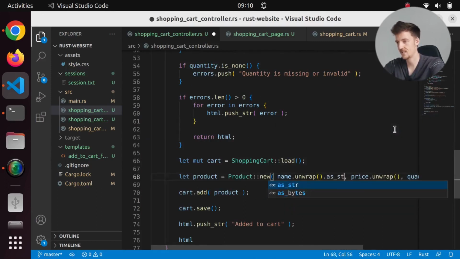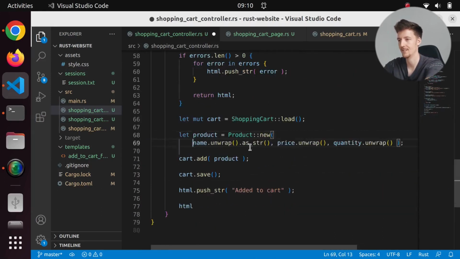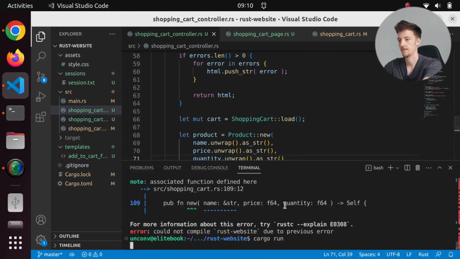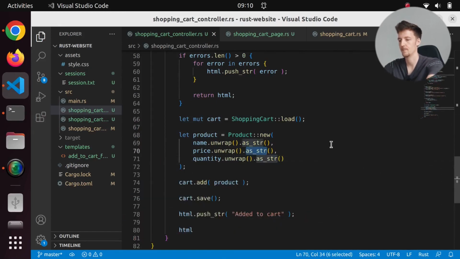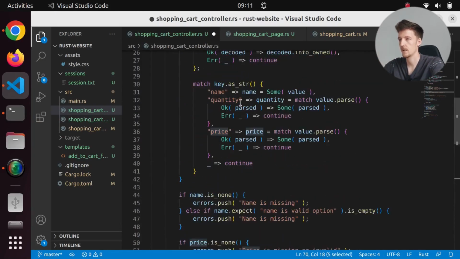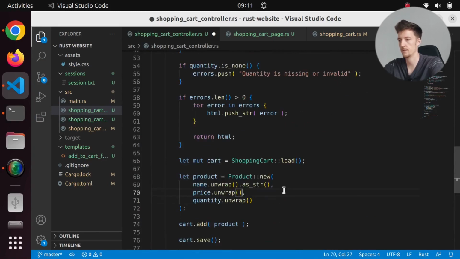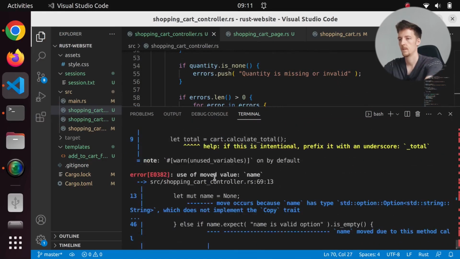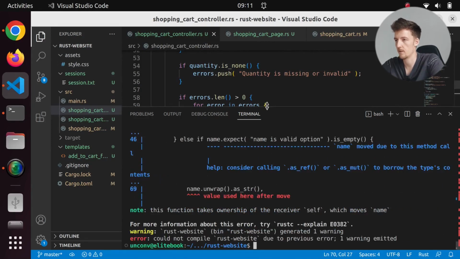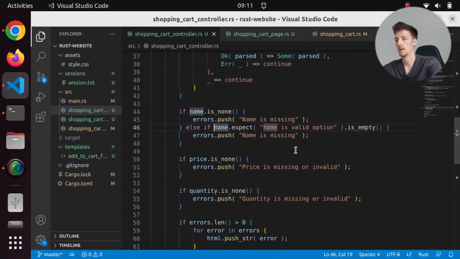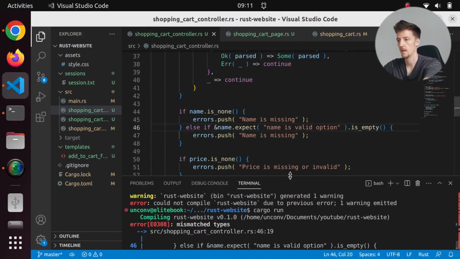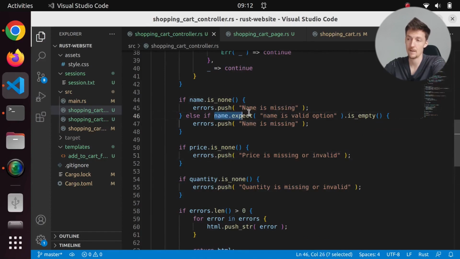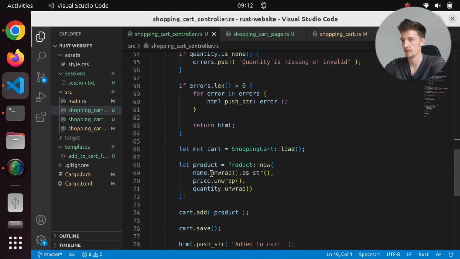Unwrap as str. This is getting too long. Okay. Oh, sorry, this is not str. Parse. I don't want to parse it again. What is the price? The price, I parsed it already here, so this should be fine. Use of moved value name. Name expect is empty. Name unwrap. Can I reference this? I cannot. So apparently if I use name expect, then it will be moved into this scope and then dropped. So then I cannot use it here.